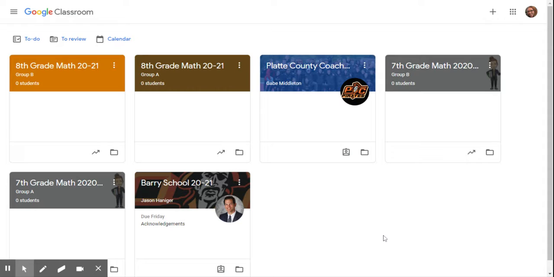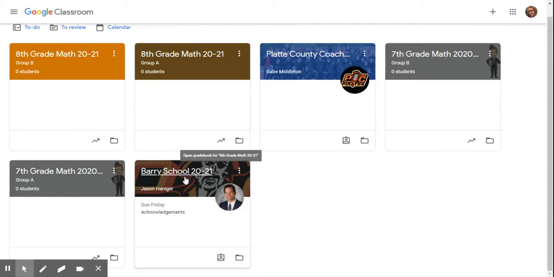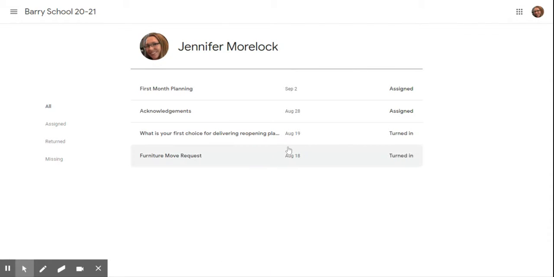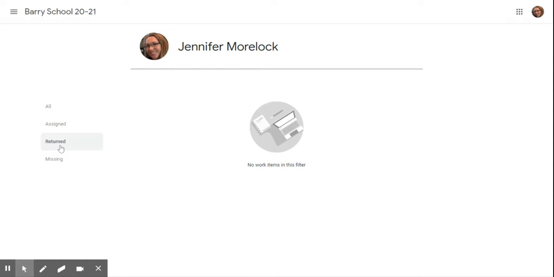All right, so let's go into an actual classroom. So we're going to look at this one. If you click this little person down here, it says open your work. So if I click on that, it's going to show me all the assignments for just that class that I'm in. This is also where I can see my graded assignments once they've returned or missing assignments.